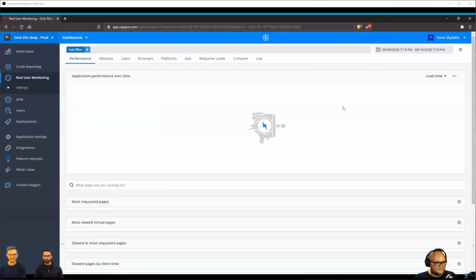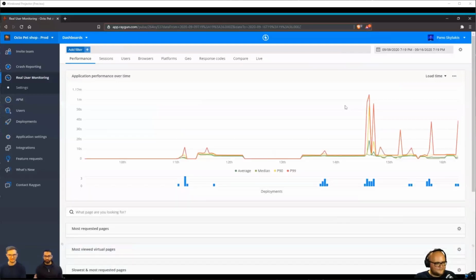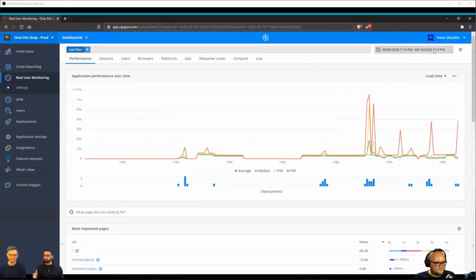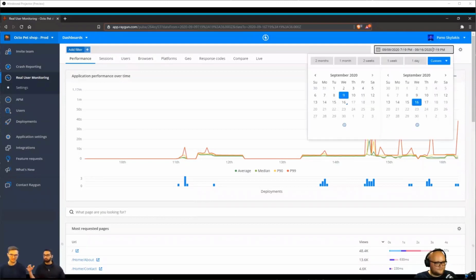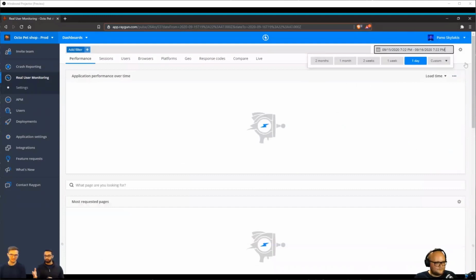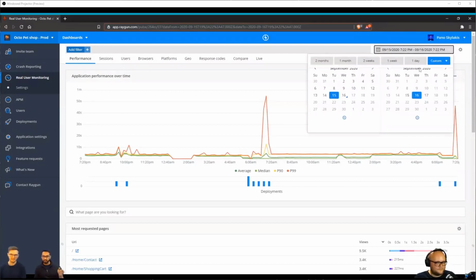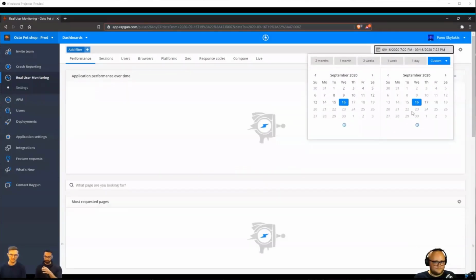Awesome. So here you can see the performance of your application over time. This is kind of a bird's eye view of the entire application. You can filter the date range down to get a better sense of a certain time range you're looking for. As you can see here, there's a lot of data coming through here.